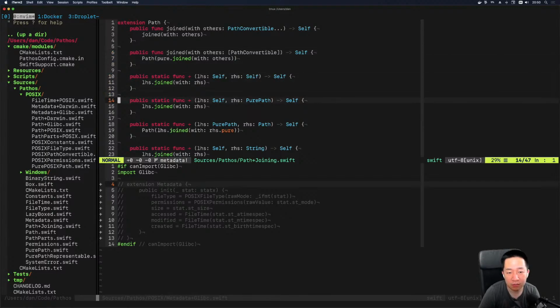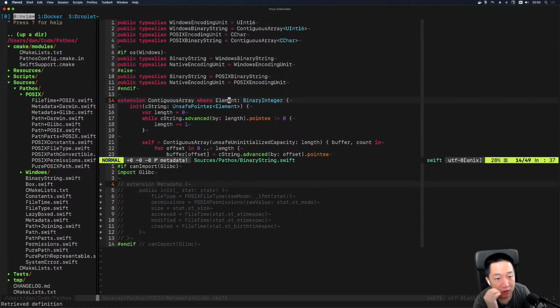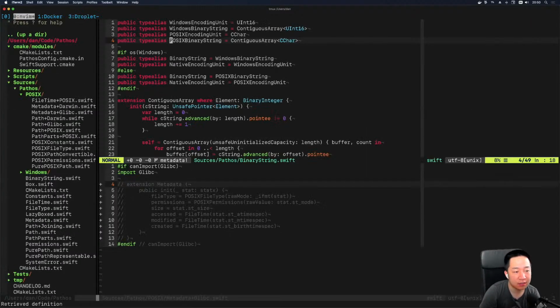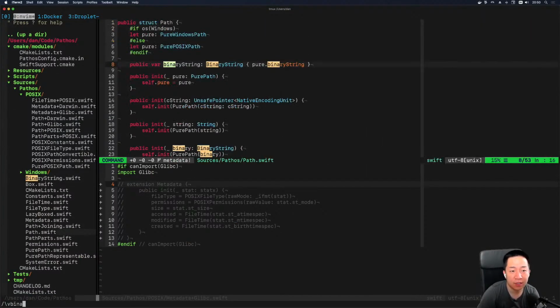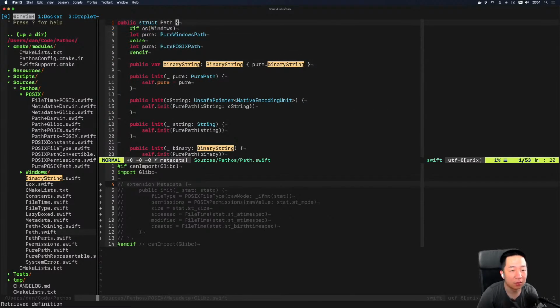Okay, so it's using binary string. Binary string is a type alias, I believe. That's this, which is POSIX string, which is a public alias. So I'm not sure why it's claiming that it's private, unless... let's look at the definition of path. Binary string. Right, even this is using binary string. Why is this not a problem? Oh, I see. No, I don't see.